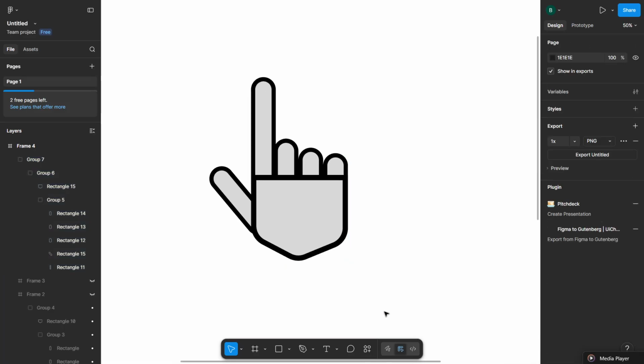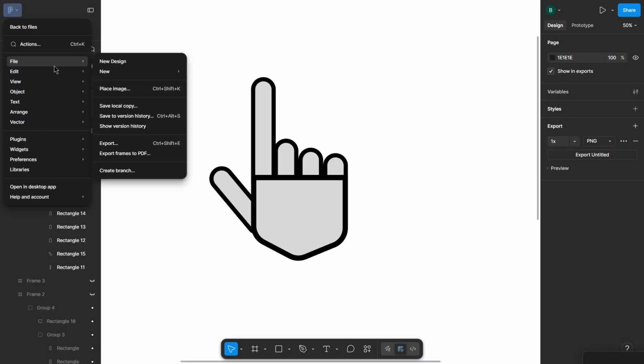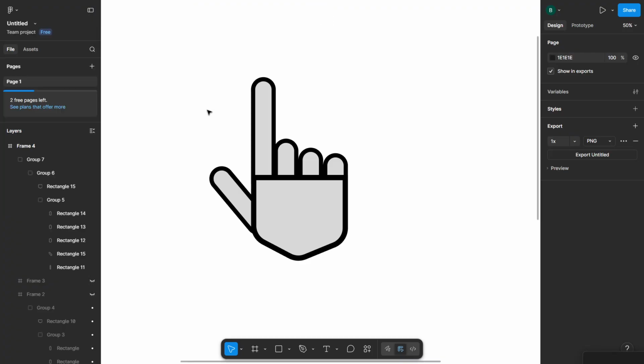And there you have it. You've successfully saved your Figma file to your desktop. This is a great way to ensure you have a backup of your work or to access your designs offline. If you need to repeat this process for various files, just follow the same steps every time. Open each Figma file, click on the icon in the upper left, select File, and then look for Save Local Copy. It's quite simple and an essential skill for any designer working with Figma.